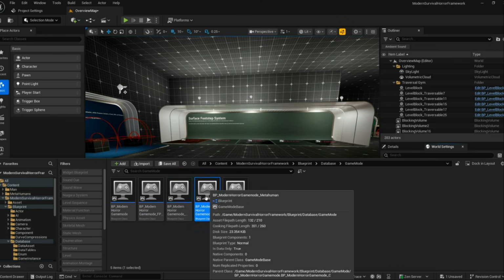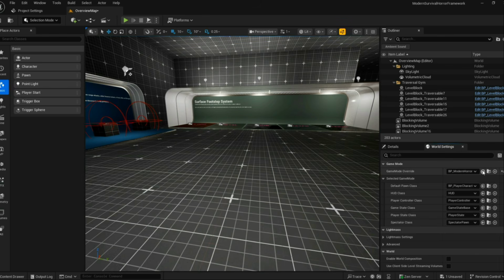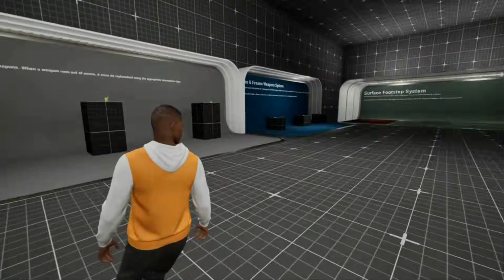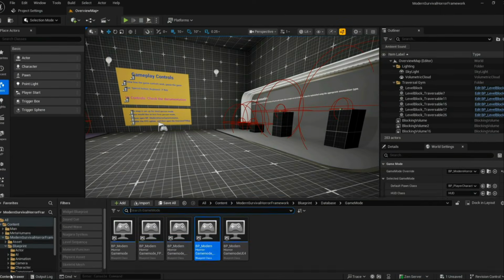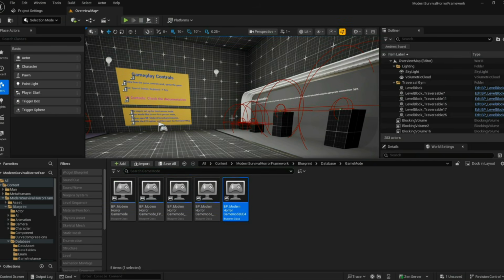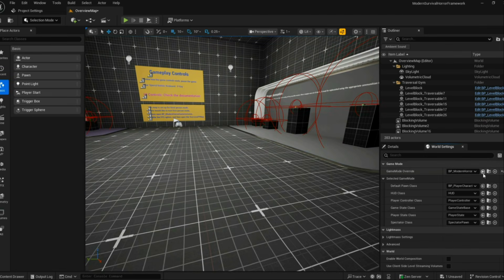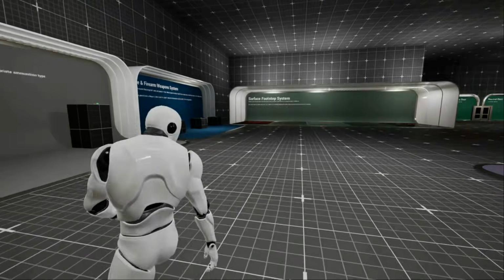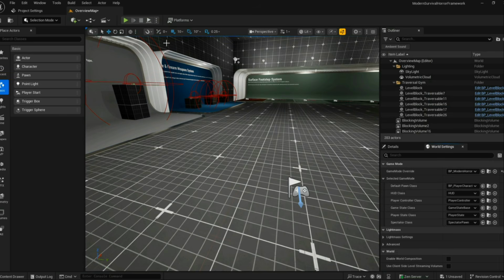Next is BP Modern Horror Game Mode MetaHuman. If you'd like to use a MetaHuman character, simply select this one. Once selected, pressing play will use the MetaHuman character as the main playable character. And finally, if you're using a character based on the UE4 skeleton, select BP Modern Horror Game Mode UE4. This will make the UE4 character the default character for the framework. For now, let's switch back to the default UE5 setup.